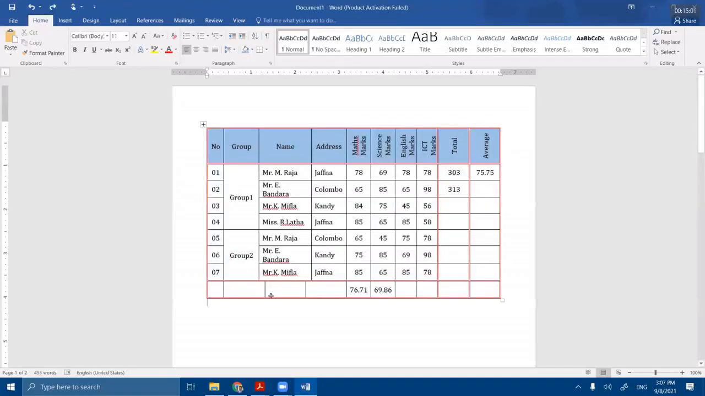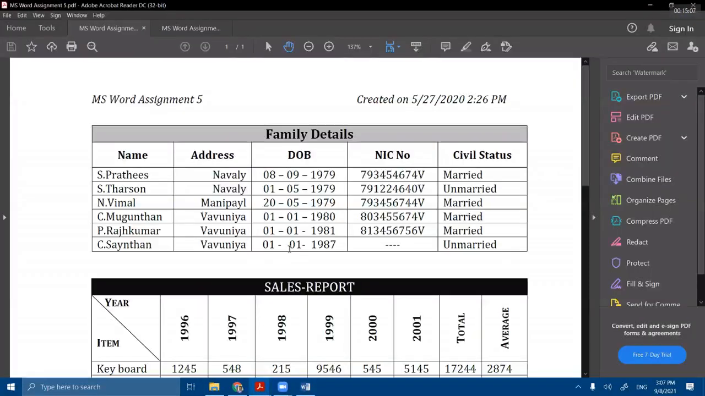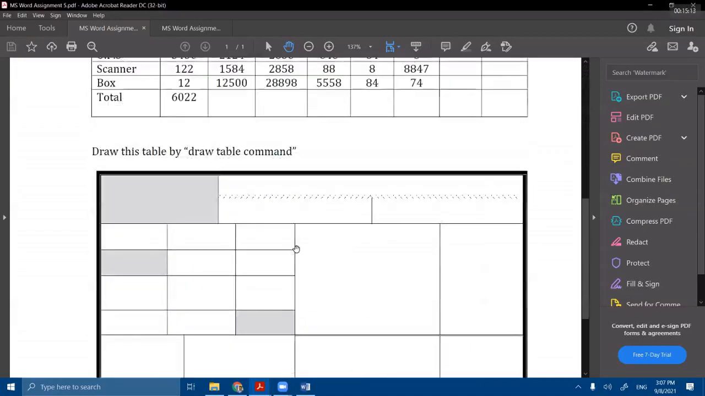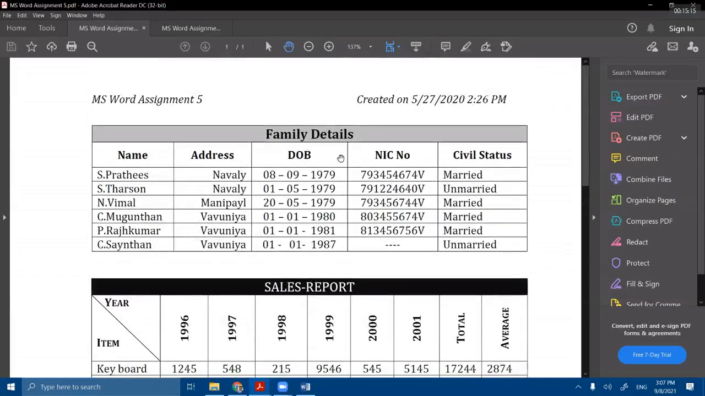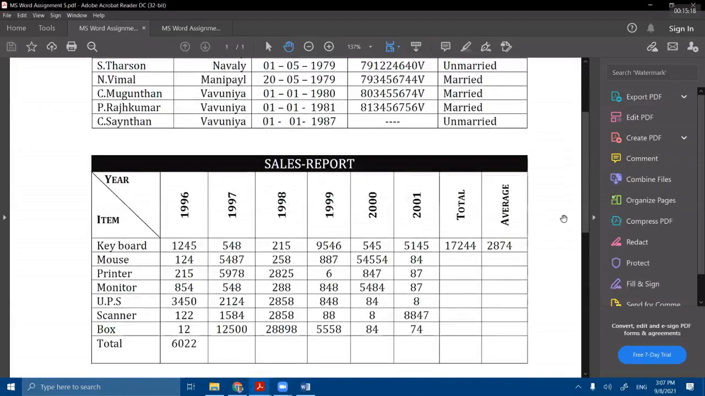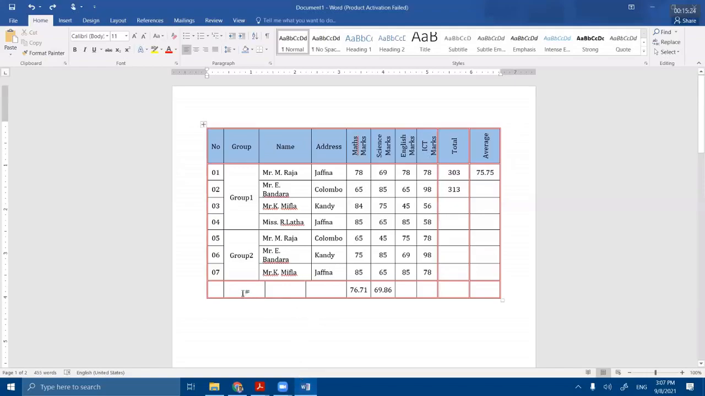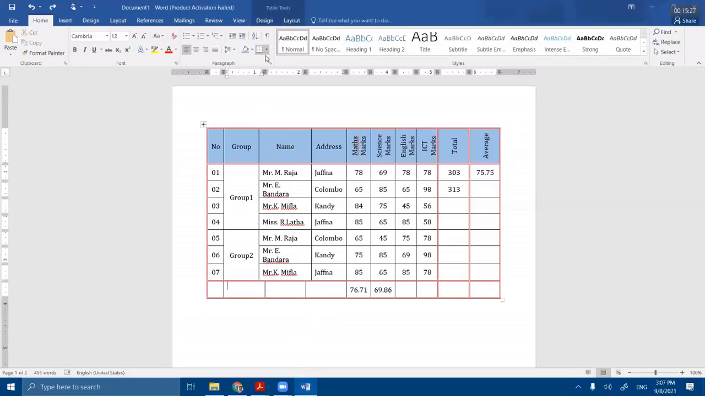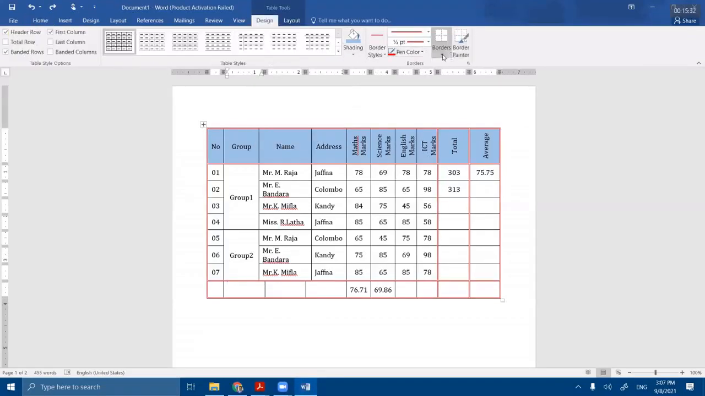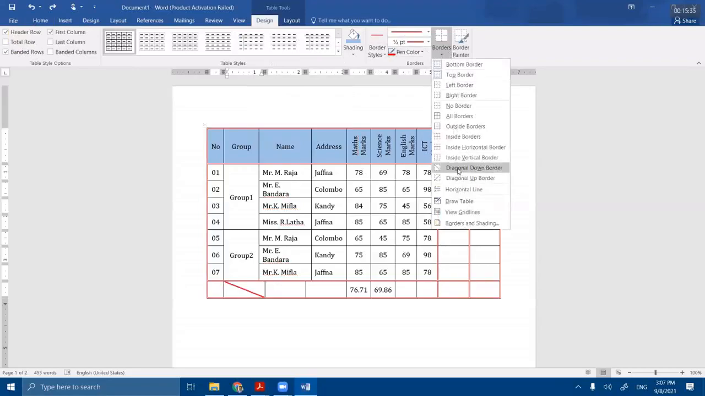Right, that's the table. So now this is assignment 5. Using today's lesson, you can do this first table and second table also. You can mark this cross line by pointing the cursor here and going to Design, and here using this option, you can use this cross line.